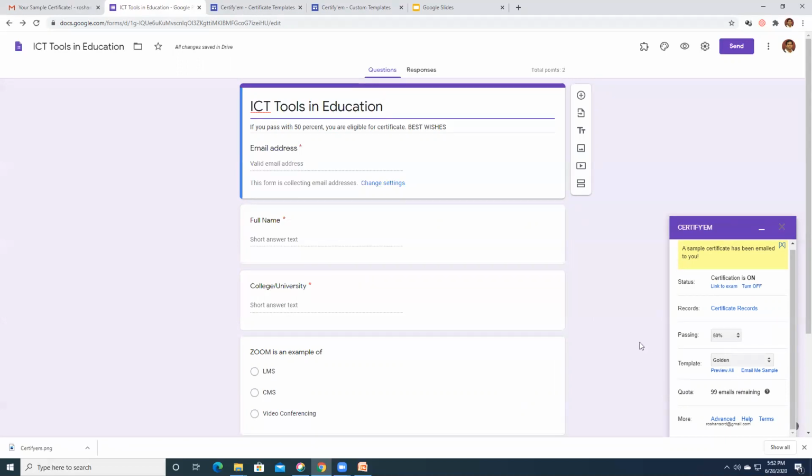And 100 such certificates can be delivered in 24 hours. If it exceeds 100, automatically it would get postponed to the next day. It won't take any more responses till the next day. So next day, once again, you have to turn on the certification here. Now this is how you can get a certificate.